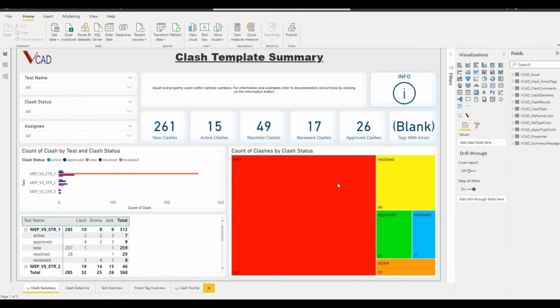So everything starts out with this Clash template summary. Here we can review information of our 3 different tests. And we have some indicators, so number of clashes or clashes for a different status. What's very important here also, we have this tags with errors. We want it to be blank. Blank means we have no errors.